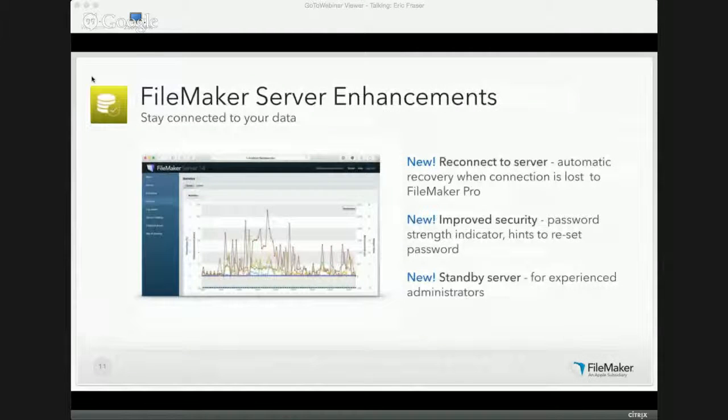We've also made enhancements to our server technology. Our customers increasingly use FileMaker Server to share their solutions. FileMaker 14 adds features that help their users stay connected and their data secure and available. Automatic Reconnect is a feature that was found in FileMaker Go and now has been added to FileMaker Pro. This means, for example, if you're on a laptop and the network drops, you're going between zones in a wireless network, FileMaker will automatically reconnect the server as soon as you're back connected, bringing you right back to where you were in the solution before the connection was lost.